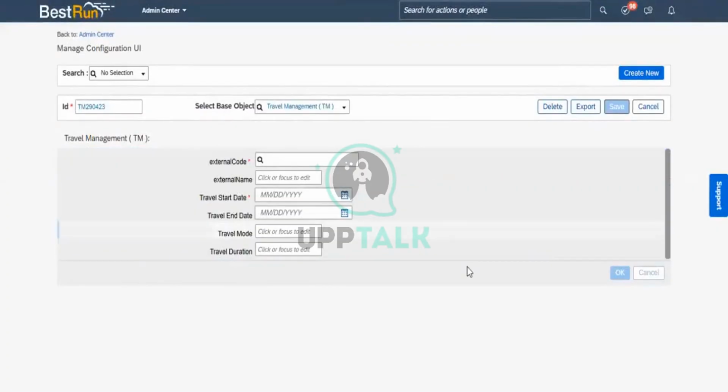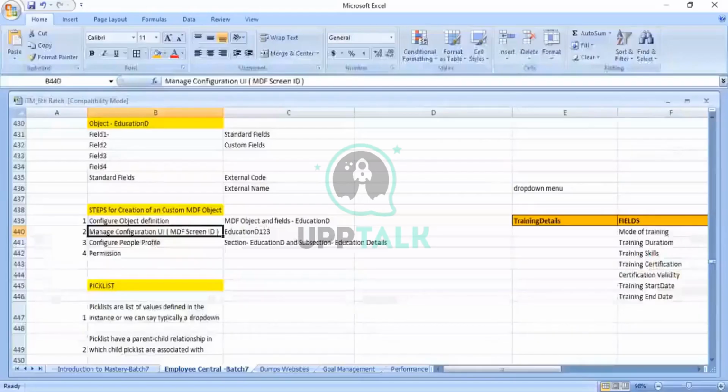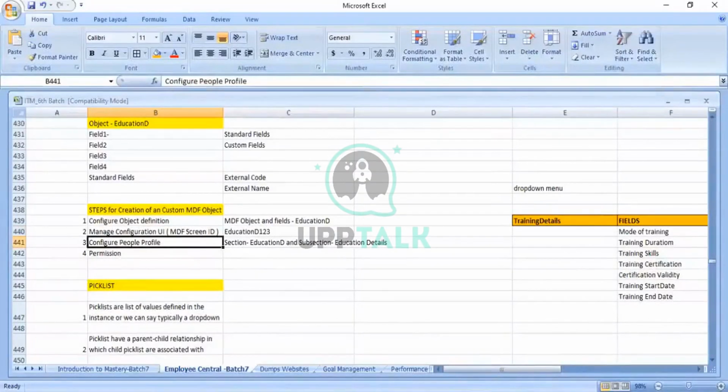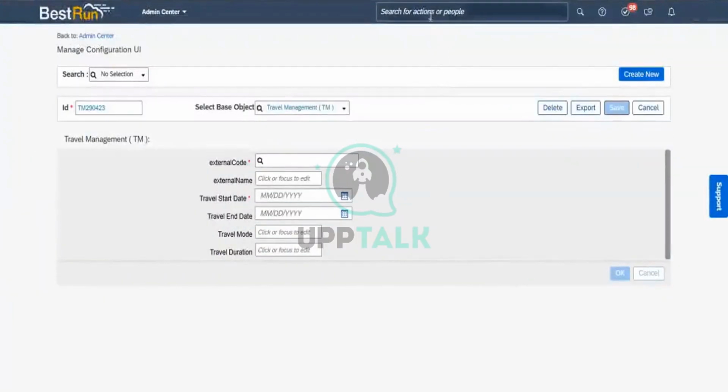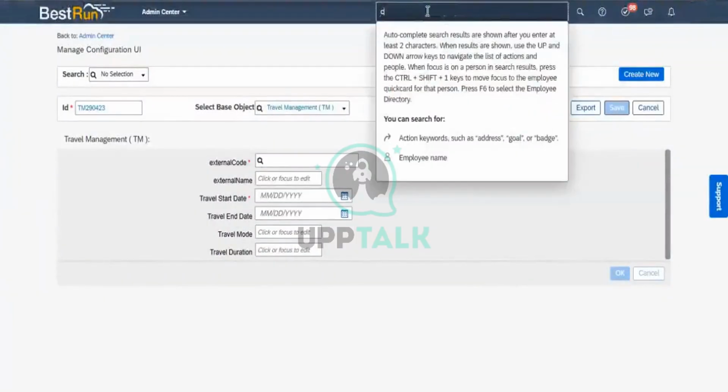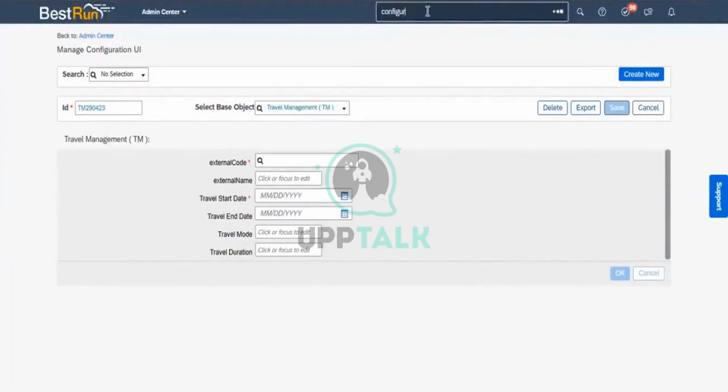For that, what is the third step here? Configure people profile, where you can create a section and subsection, and map the custom object. How will you do it? For that, I have to go into the third step, that is called configure people profile.